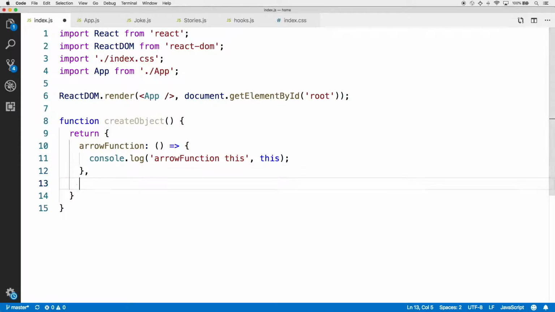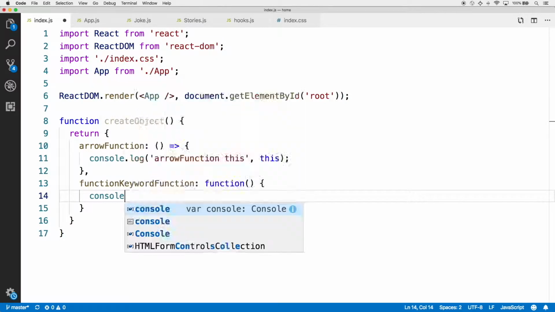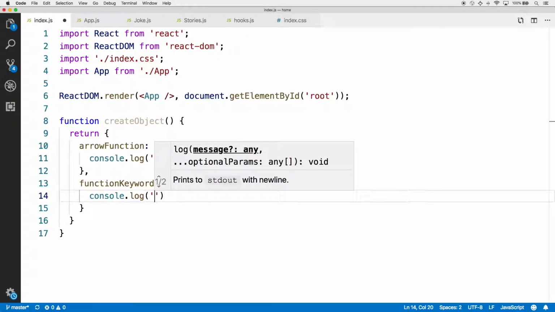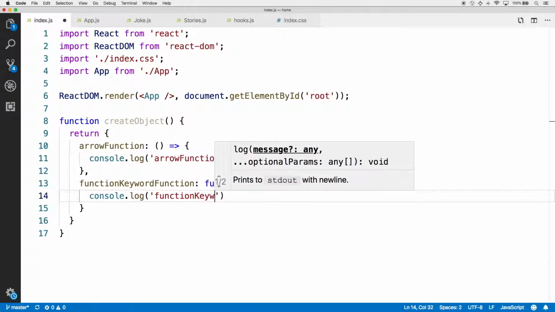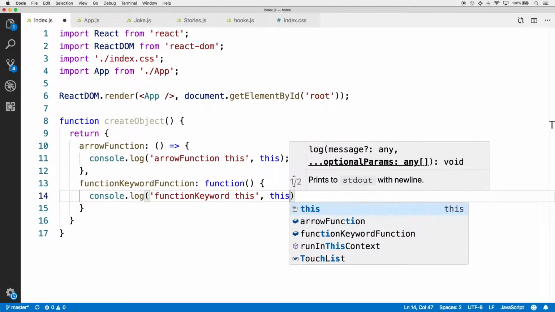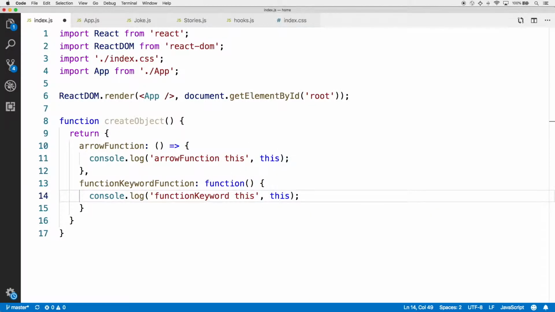Likewise, we're going to have a second key called function keyword function. This one will also be mapped to a function, but then this time we're going to use the function keyword to declare it. We're going to have a similar console log, and then this will say function keyword this. And the second argument is going to be the this object, a special one created for the function itself when you use the function keyword.